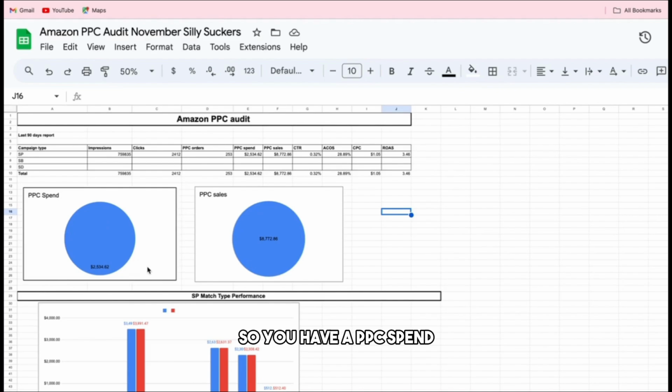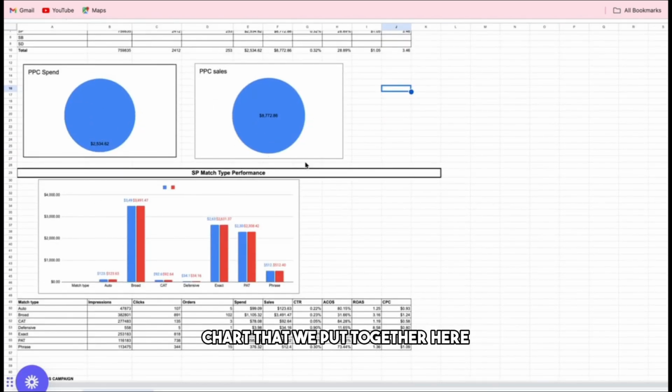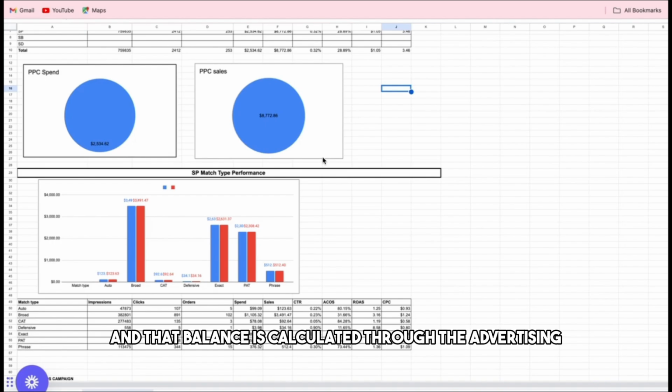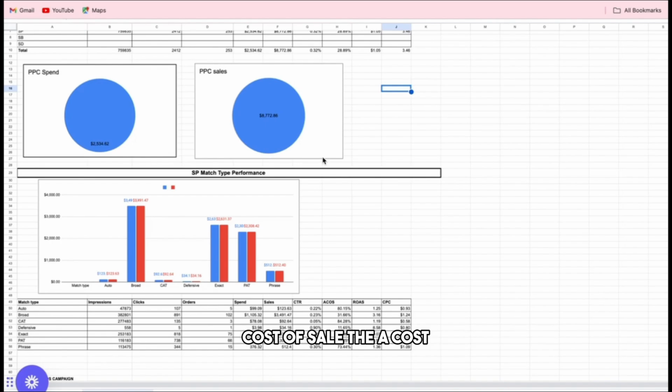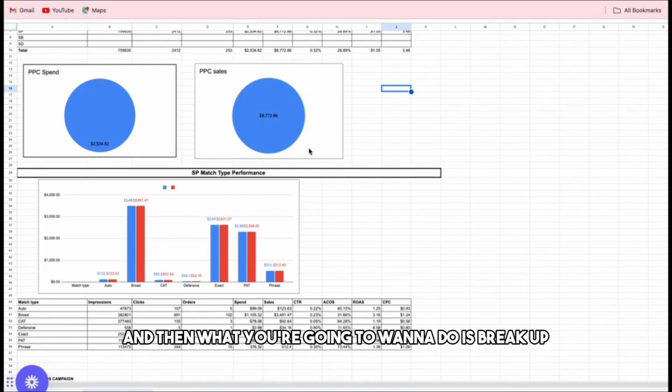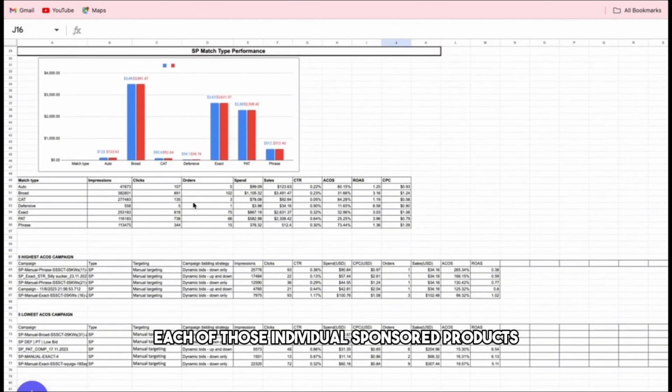So you have a PPC spend chart that we put together here and a PPC sales spend chart. This chart's going to reflect the balance, and that balance is calculated through the advertising cost of sale, the ACoS. Then you're going to want to break up each of those individual sponsored products, sponsored display, and sponsored brand campaigns into a different column and chart where you can see which orders per campaign are actually creating what revenue and what return on ad spend with which keywords.